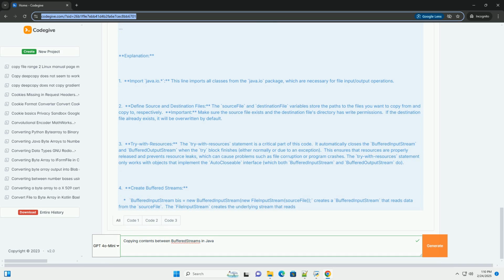Progress monitoring. If you need to monitor the progress of the copy operation, you can add code to track the number of bytes read and written. This can be useful for displaying a progress bar or logging the progress to a file.